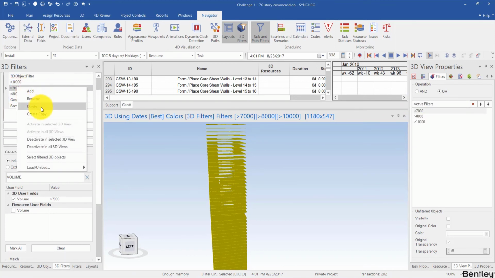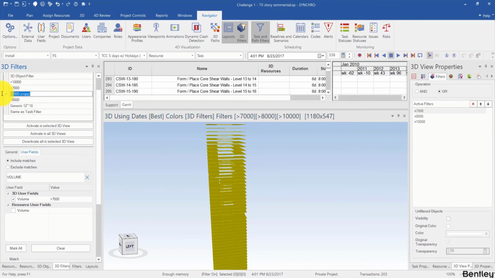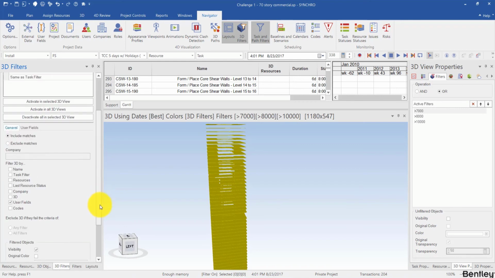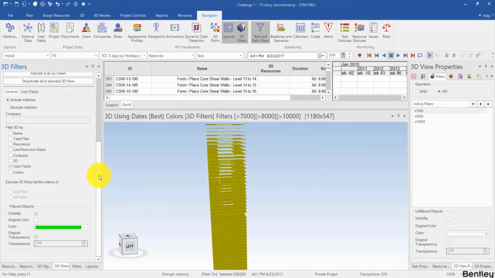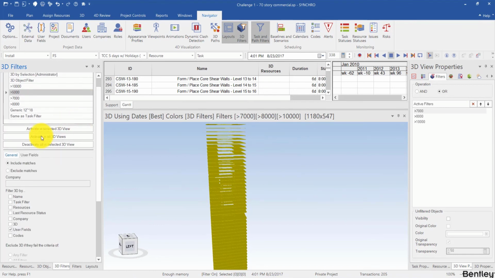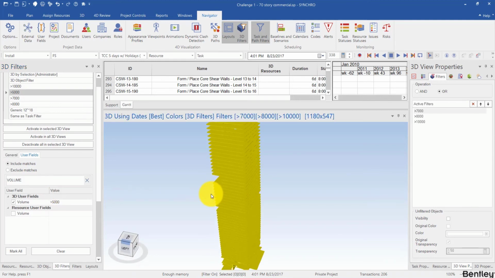So let's right click, create copy, greater than 5,000. And go to General. Let's make it green. For the user field, I make it greater than 5,000. Okay, for objects whose volume is lower than 5,000, we will take care of it later. Oh, sorry, I forgot to activate.